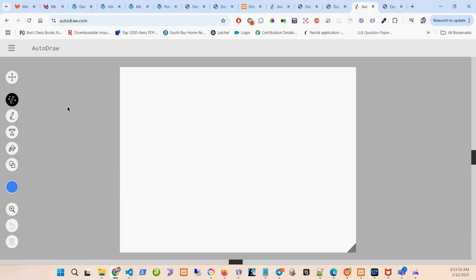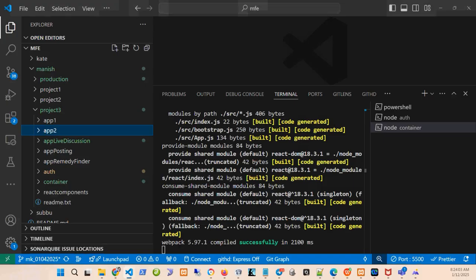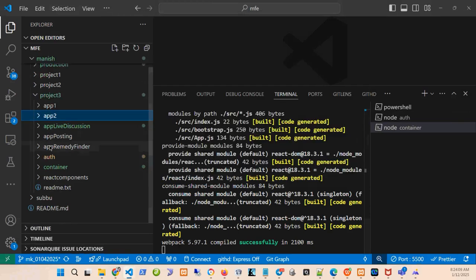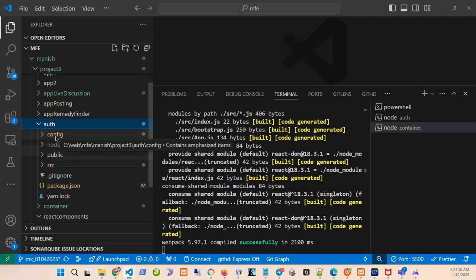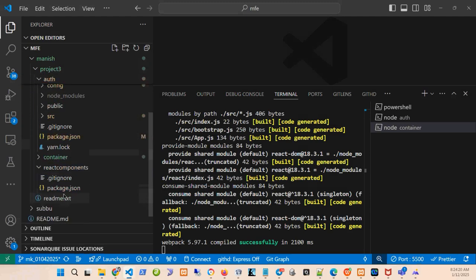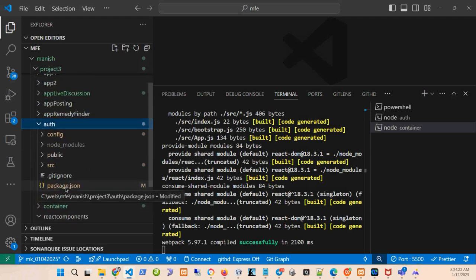Okay, let's go to now one of the example, the one which I talked. Okay, React component. Okay, so I run the container, I run the auth. This app1, app2 will talk next time. I just created this folder. We have the React components. I will copy from auth to React component. Once I'm done with this one, then I will ask you to do the same thing.